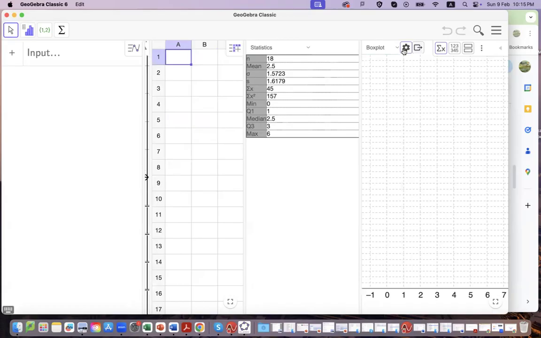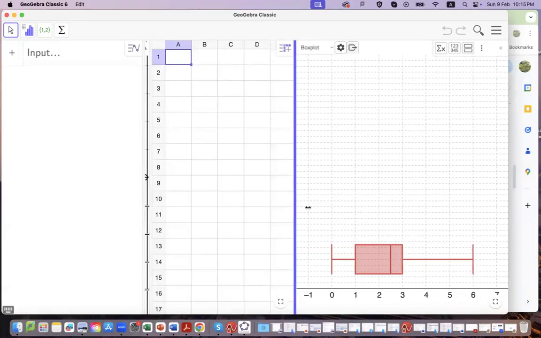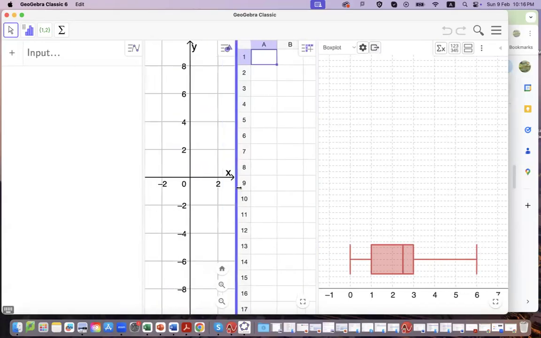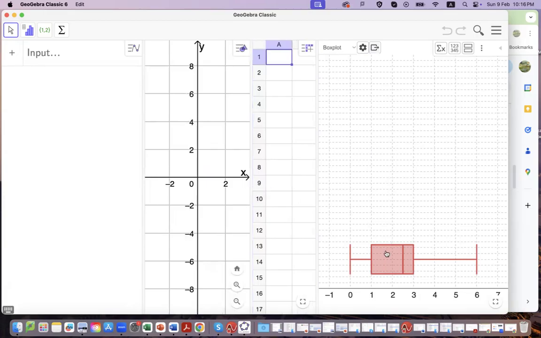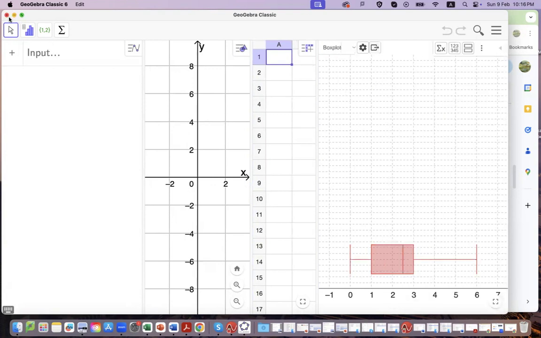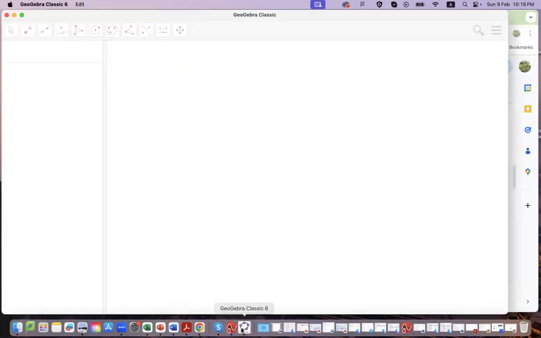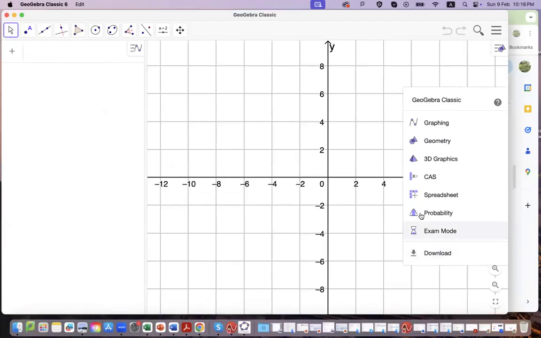I'm going to get rid of that. I'm going to get rid of this. I don't know why it still has a bunch of things here. I don't want the box plot. Or maybe I'll just close GeoGebra and start it all over again. There we go, and now we'll have a new spreadsheet.